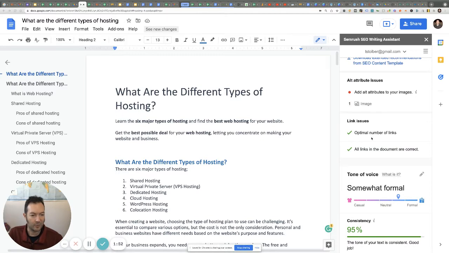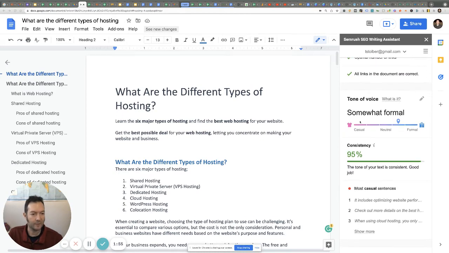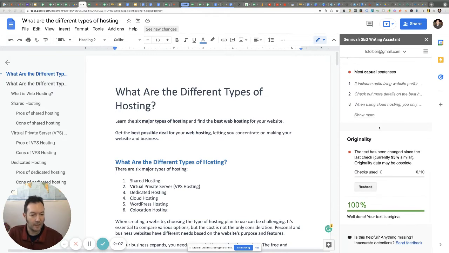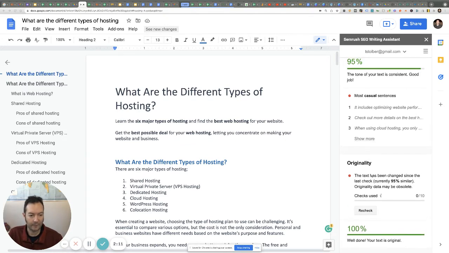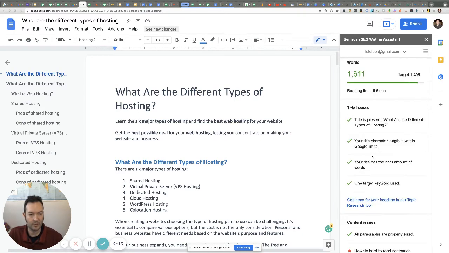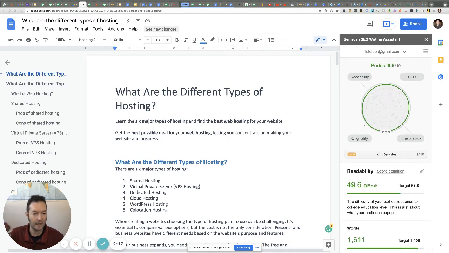There's an optimal number of links, tone of voice, and this can vary for the niche and vary for the writer and what your audience is. So it's on the formal side. It's pretty consistent. Originality, it's great that we have this checker, and it is a unique article, so we want to make sure there's no plagiarism issues. So we get this really good score here. I'm going to walk you through some of the sections and what we did.